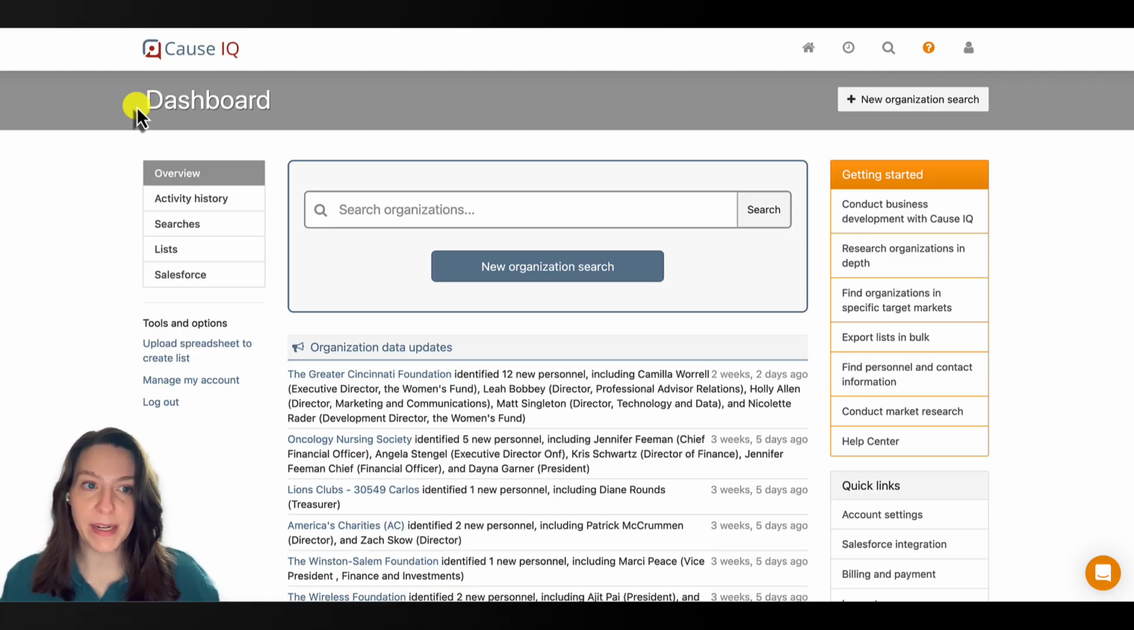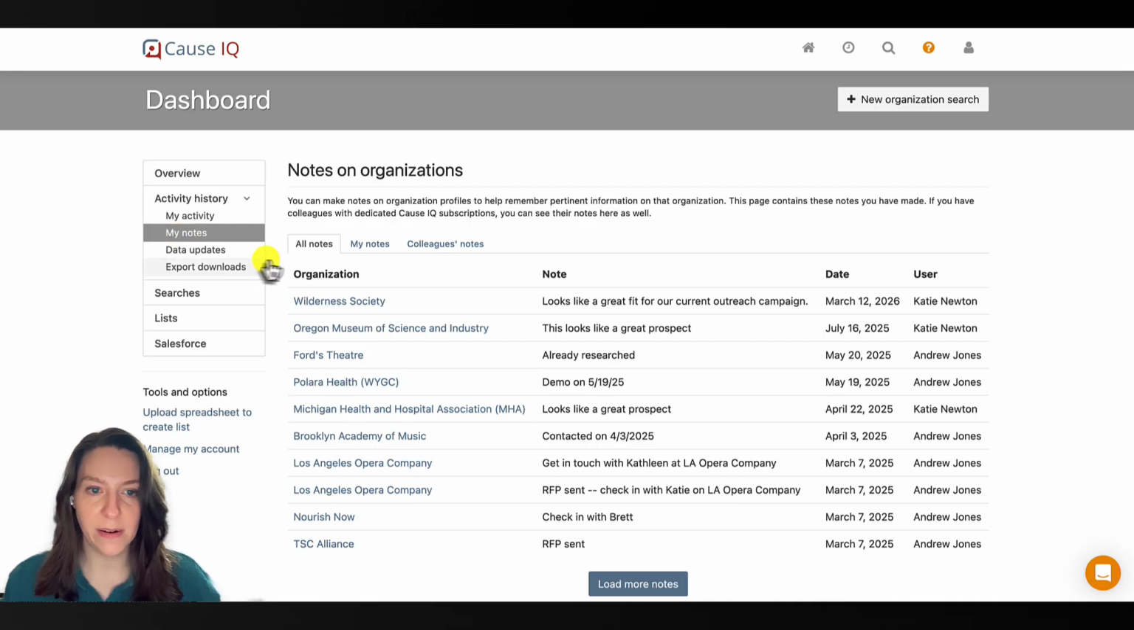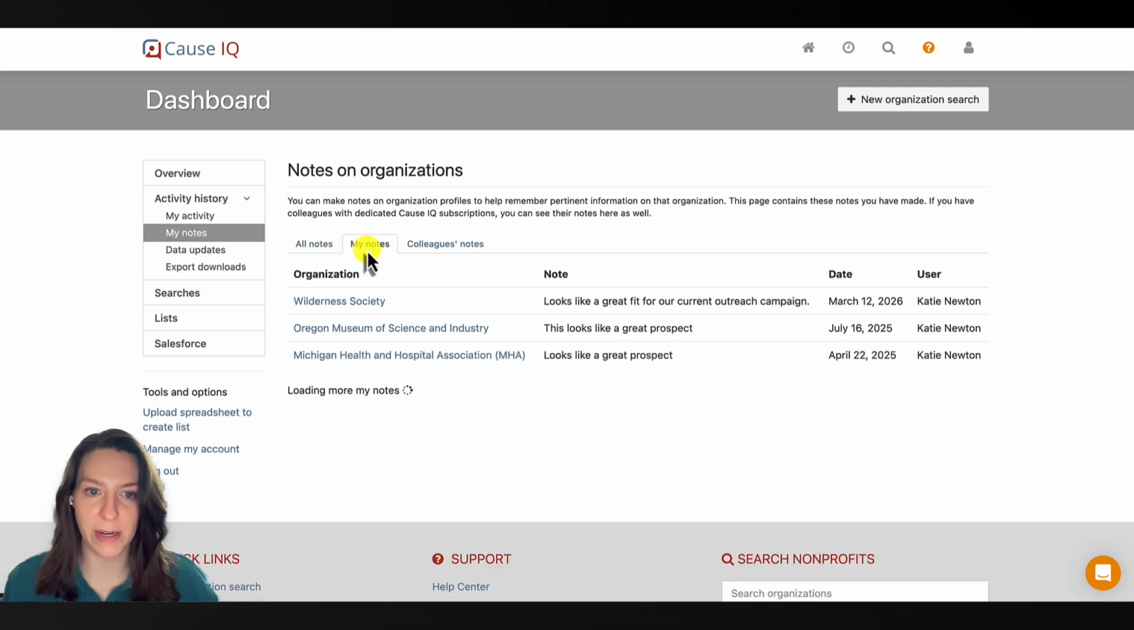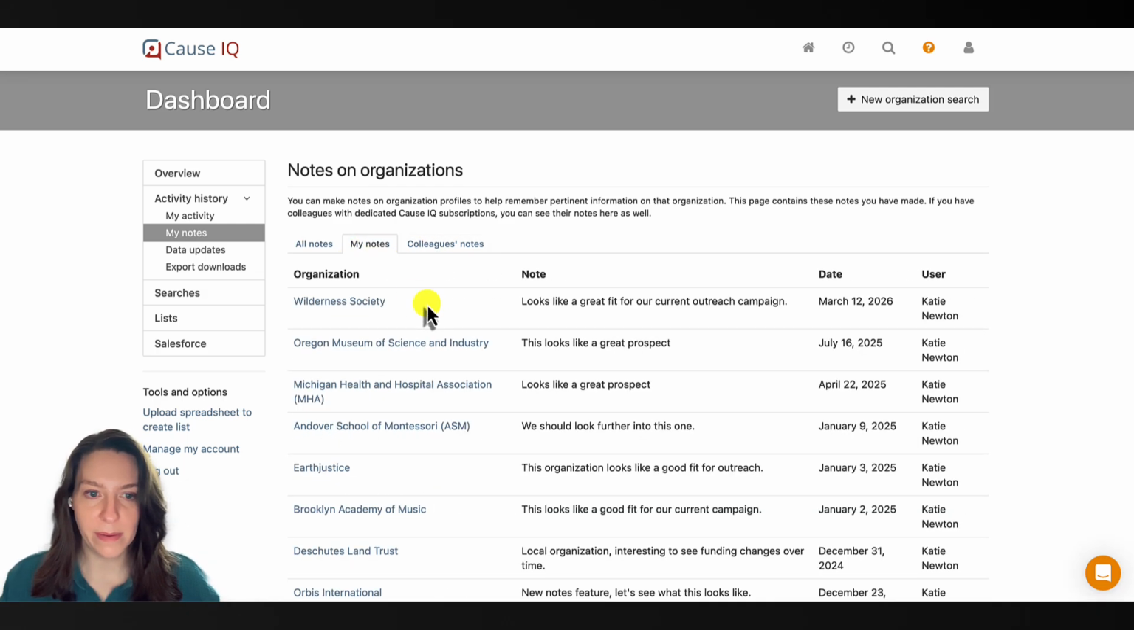To do so, I'm going to come to my overview section here, to the activity history. Clicking on that, I'm going to see I have a my notes section. In here, I'm going to have all of my notes and all of my colleagues' notes in this first section, and then I have the option just to view my notes or just my colleagues' notes as well. So looking at these notes, we can see the one that we just made a few minutes ago here.